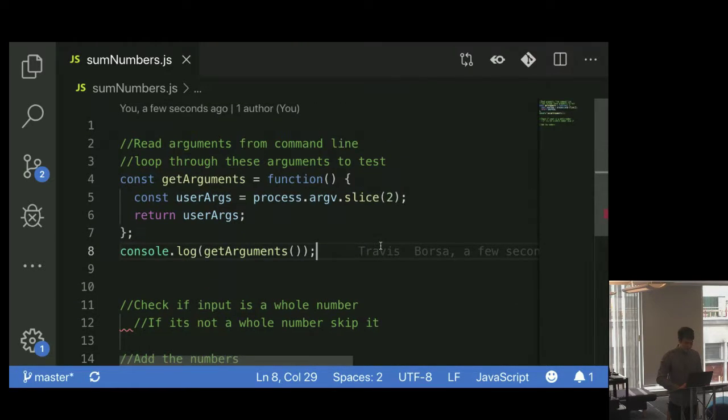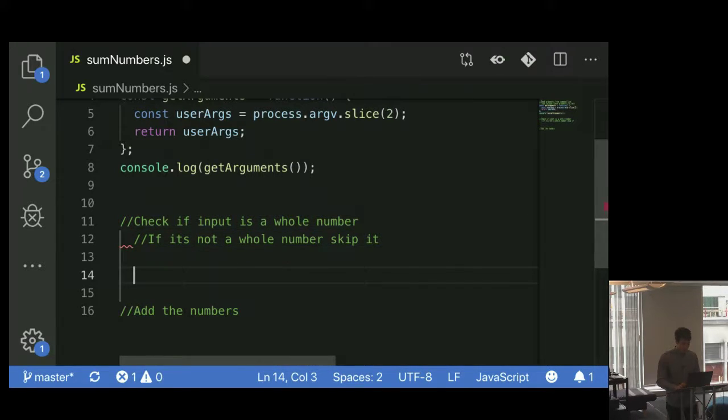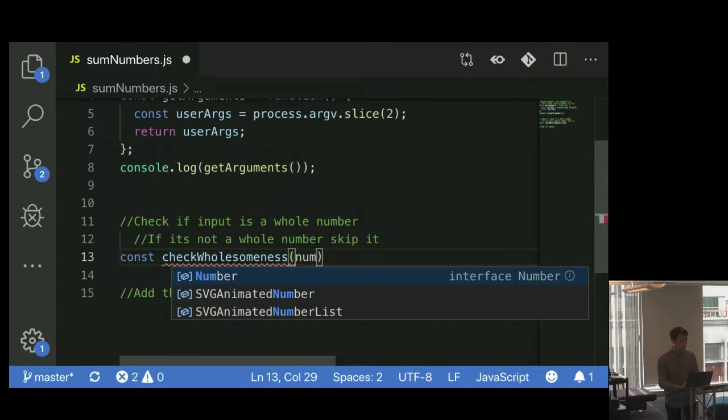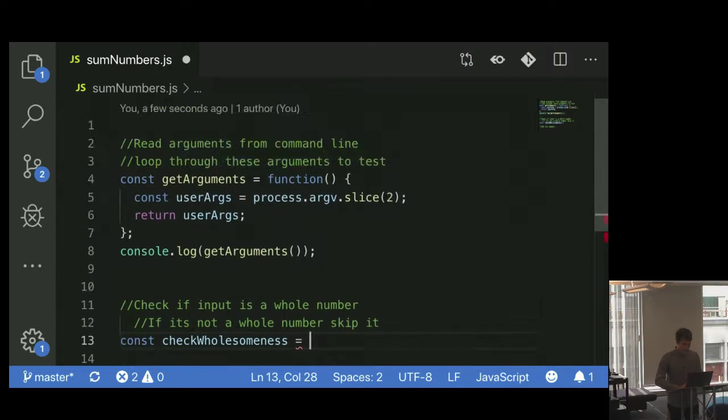So next thing that we wanted to look at was to check if our input is a whole number. And if it's not a whole number, we were going to skip it. So again, we'll create a new function, and we'll call it check wholesomeness. And this time, it's going to be run on a number. So we'll give it one parameter that we'll call num. We'll do a function declaration or function expression the same way that we did up here.